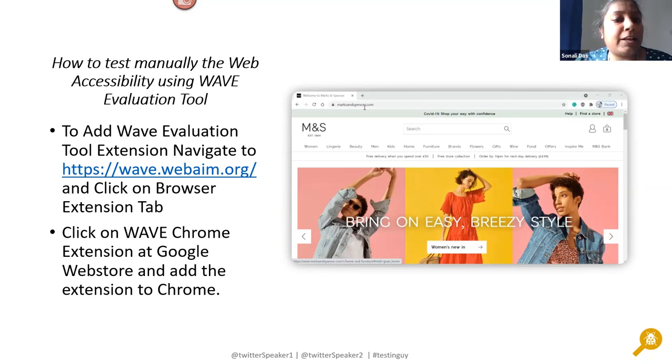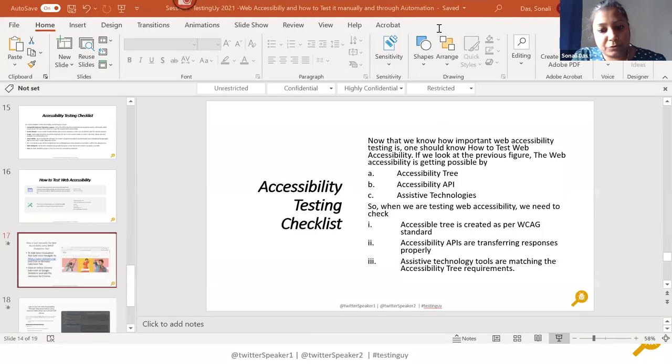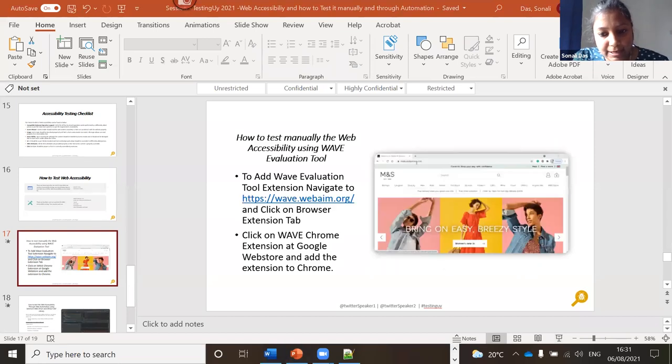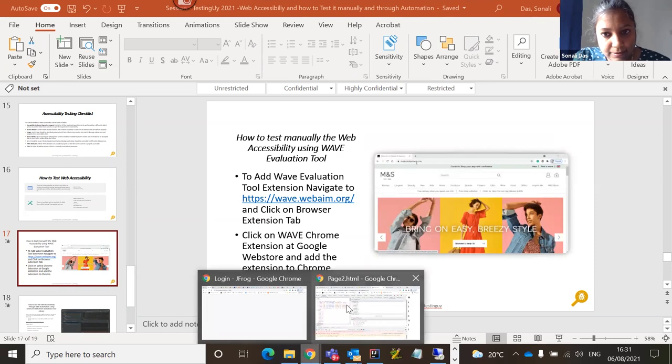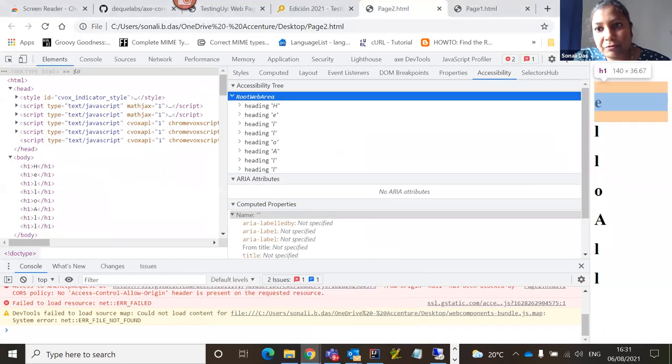To add the web evaluation tool extension, just navigate to this website, https://wave.webaim.org, and click on the browser extension tab. It would be adding a Chrome extension. Once it is added, you would be finding it like this. I have also added it in mine. You would be finding a symbol like this.